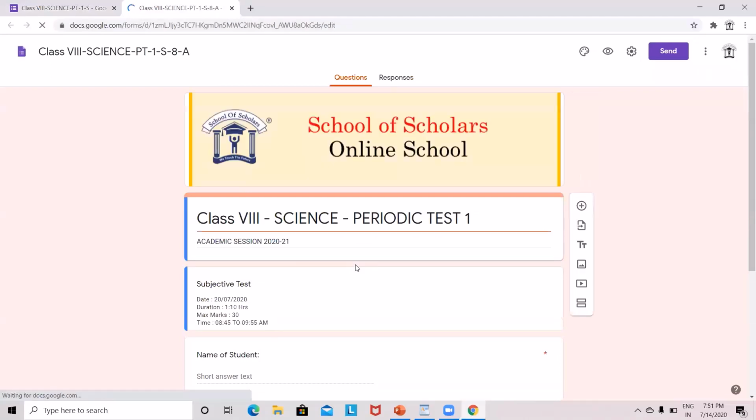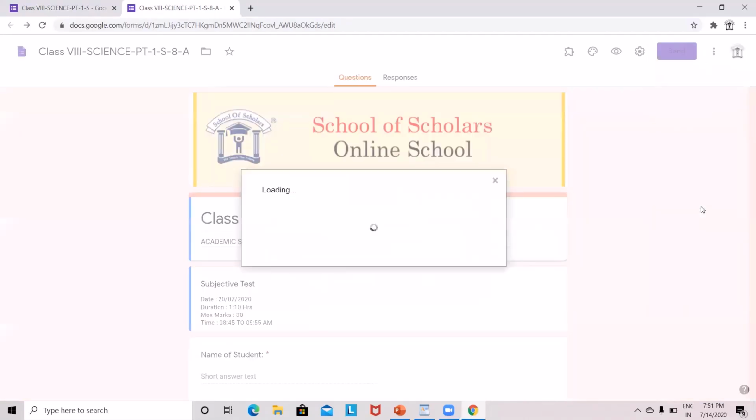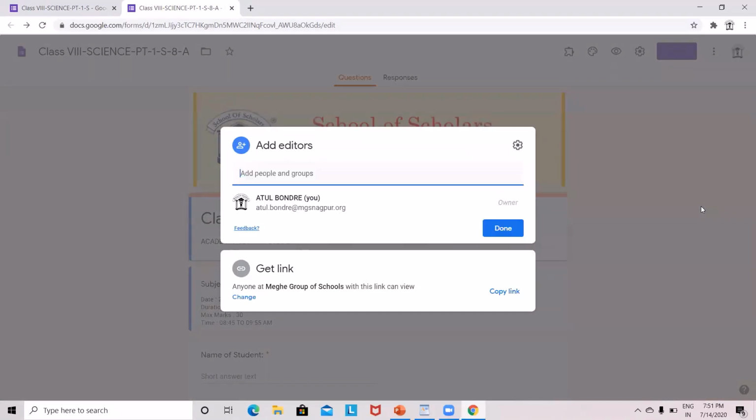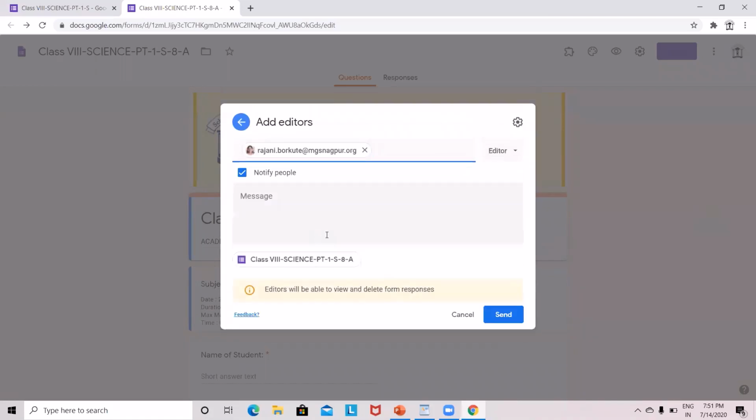So this Google form copy will open in a separate tab. From the 3 dots given at the right, click on add collaborator. Now as Rajni madam is a teacher for 8th A science, here exam in charge will add her as a collaborator. Click on send.